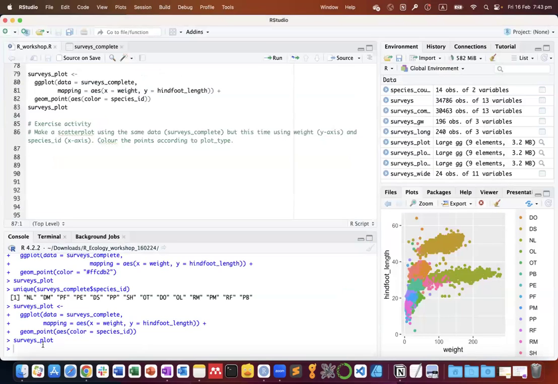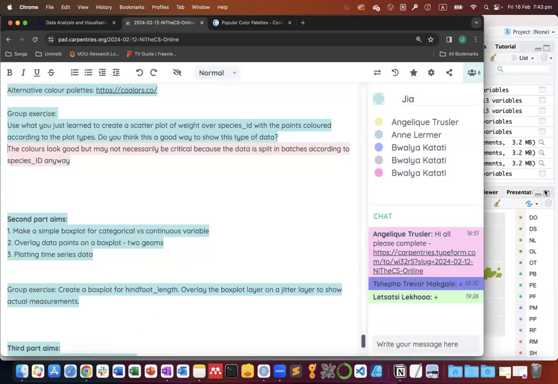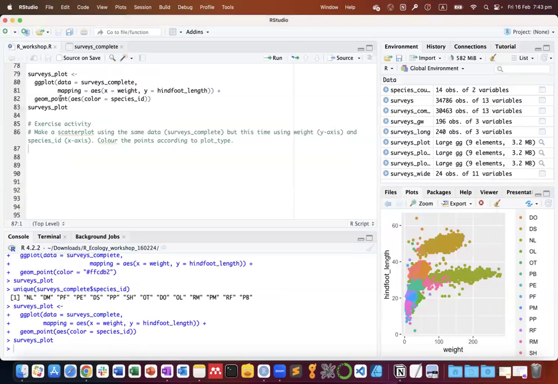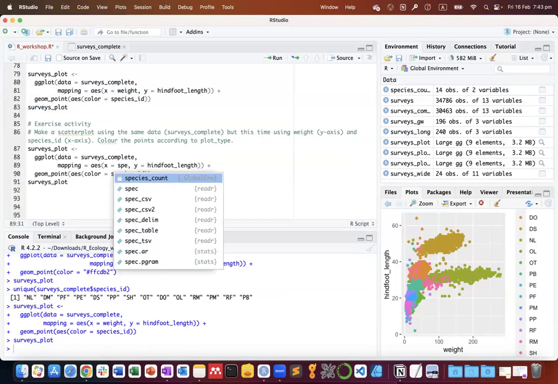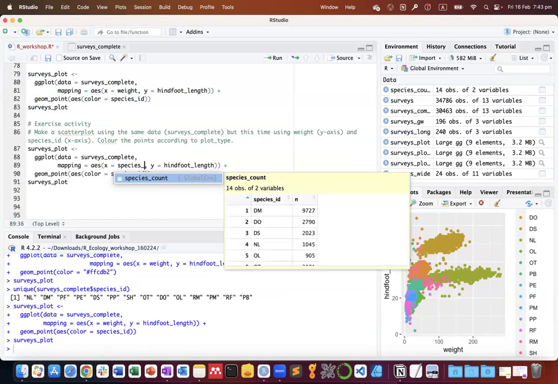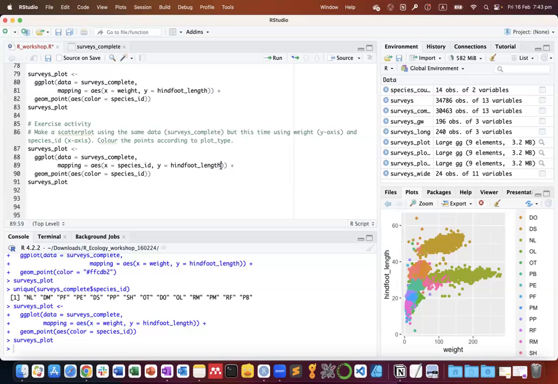I saw someone typing in the chat. We'll just go back to RStudio. To make the scatter plot, an easy way is to just copy this and paste it in. But there are some things that you need to change, first of all the axes. The x-axis would be species ID, and the y-axis would be weight.